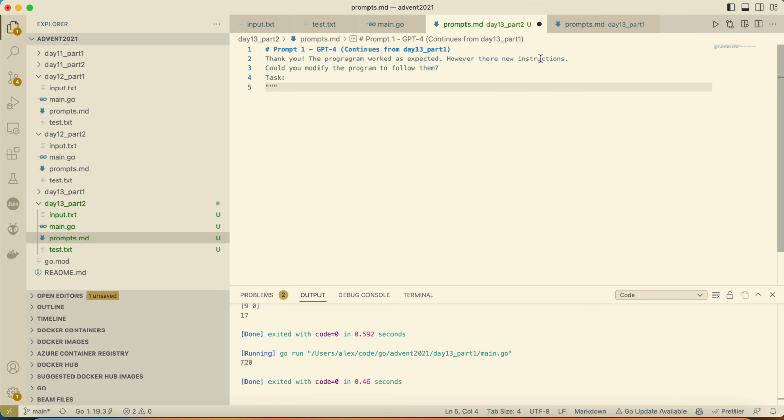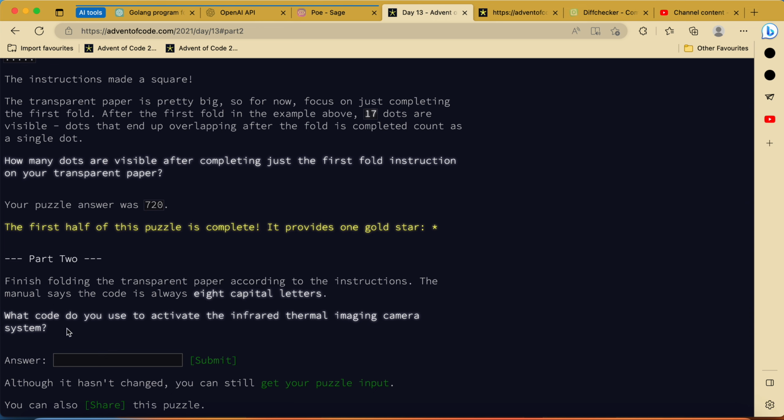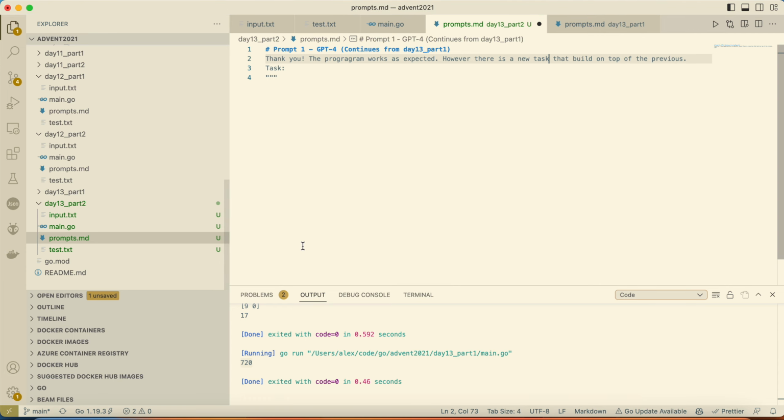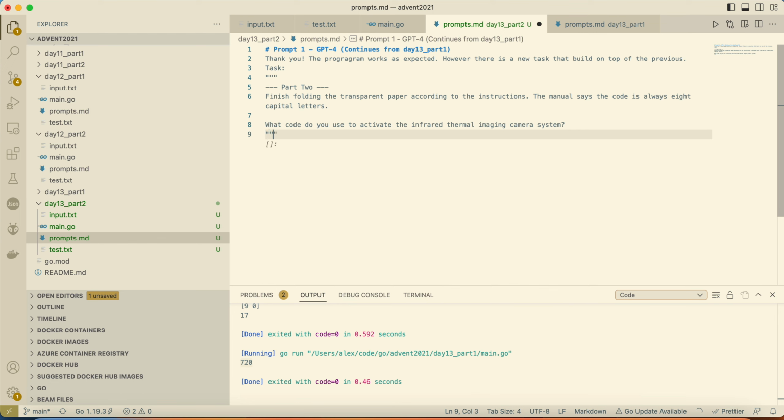Thank you, the program worked. The program works as expected. However, there is a new task. What is the new task, part 2? We want simply to fold it to the end.